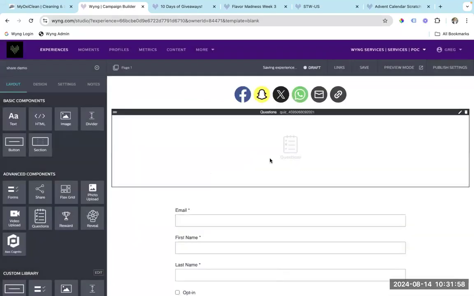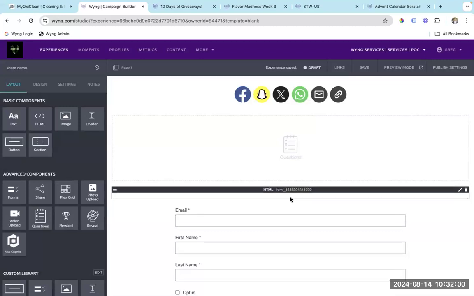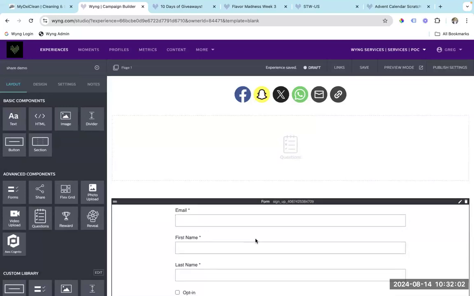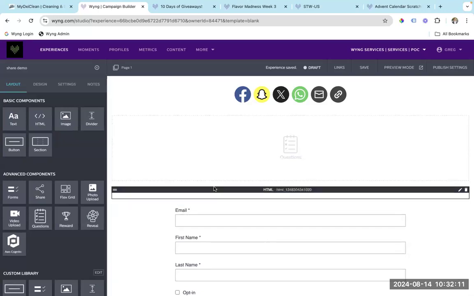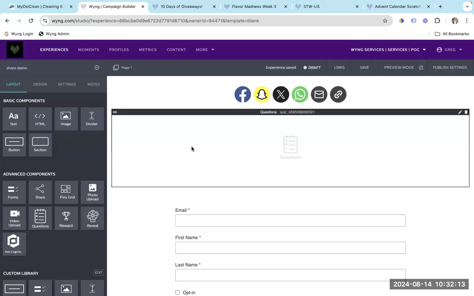Again, the referral option is available for all Wyng forms, whether it just be the form component, the form that appears in the questions for all of our quizzes and polls, as well as the form that's available for the photo and video upload section as well. Any questions around the referral capabilities?